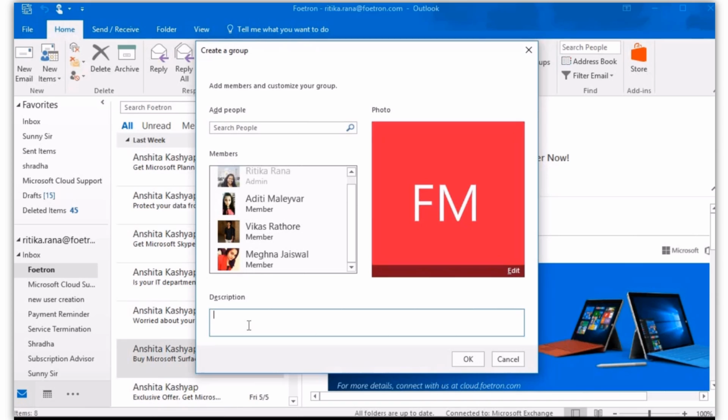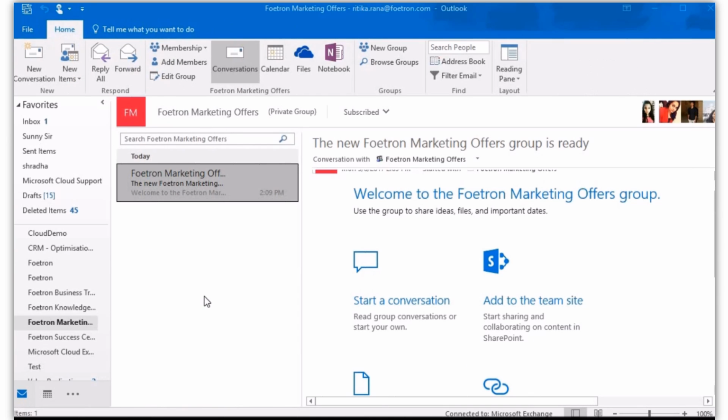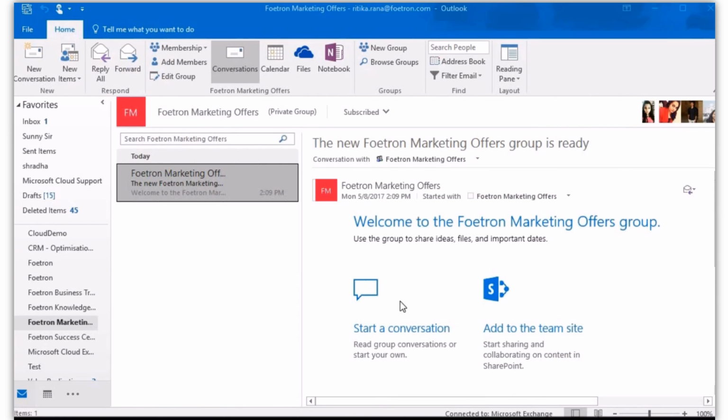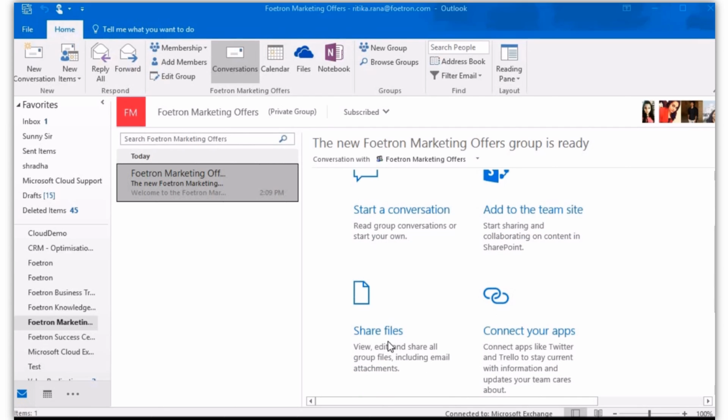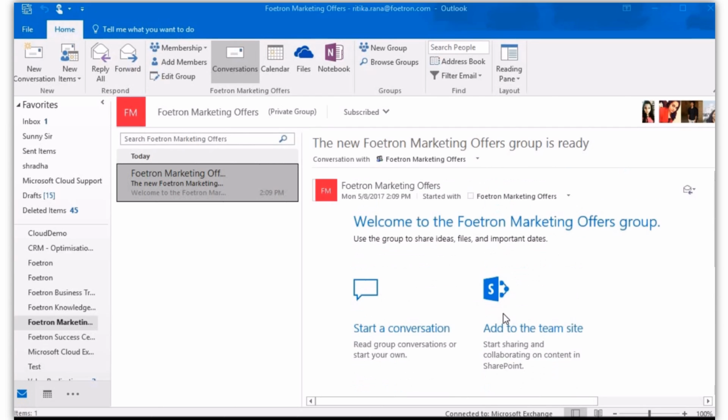I can give a brief description for this group. So here I have given the description as, this group is made for having the discussion and strategize our plans for the offers launched by the company. Then click on OK. Now the group has been created. So this provides us a common place for having a conversation, sharing our documents, and planning our tasks.